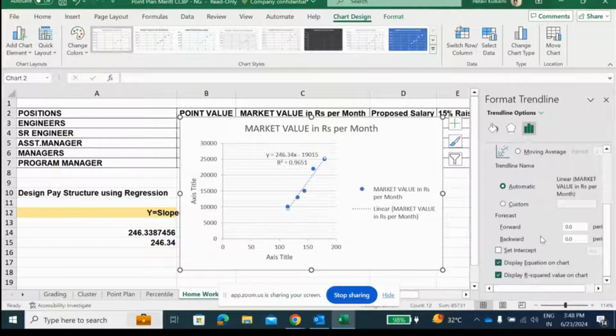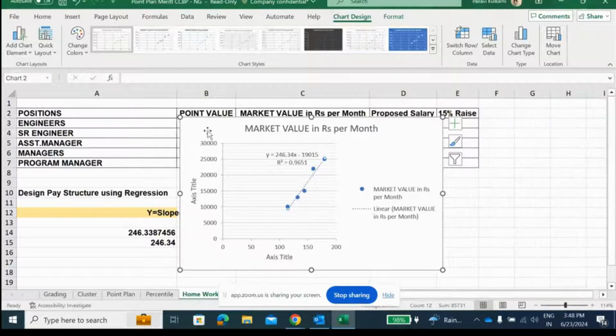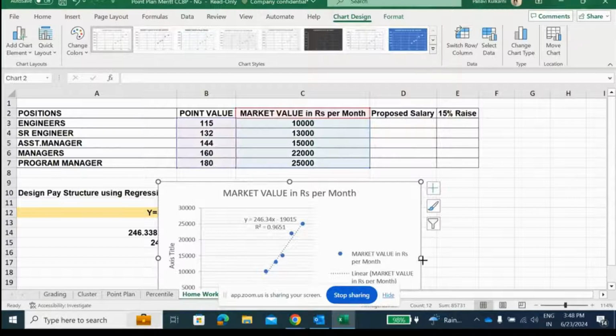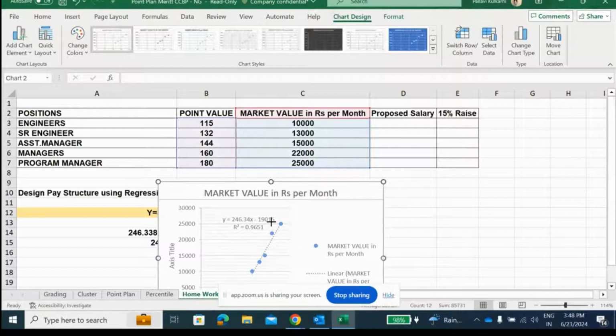So you can check sometimes. And even if you do this display equation on chart, display R square, you will get the same thing. Okay? Got it? Understood. Then now you keep this to one side. Now you know how to do a graph.